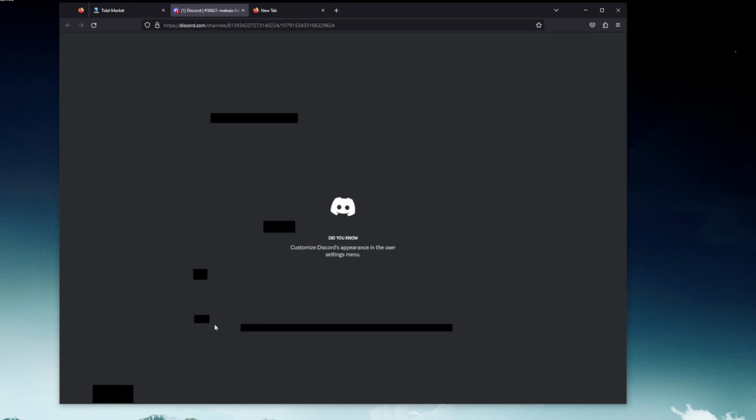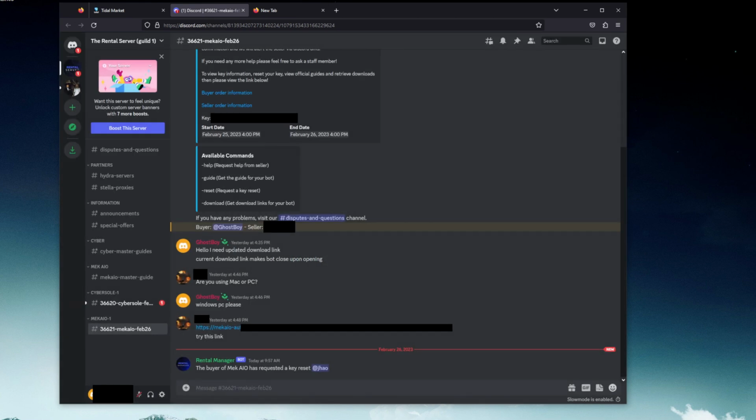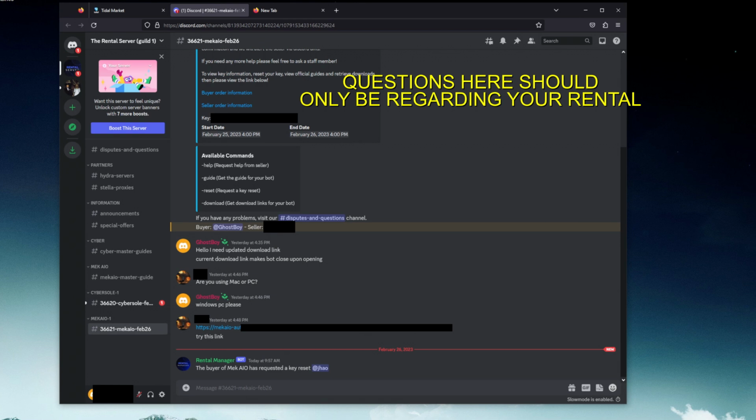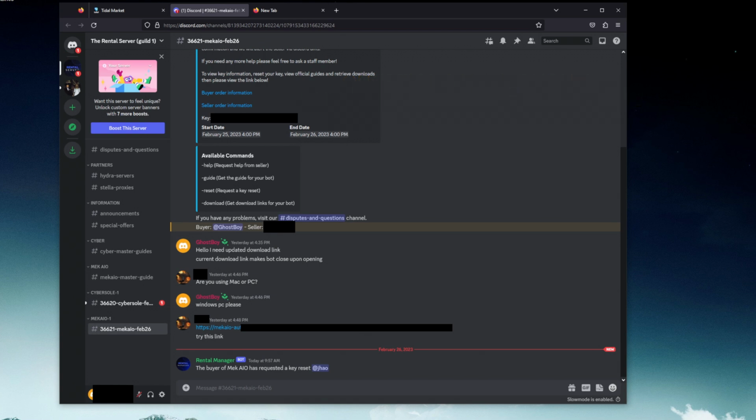You can type in any of your issues here, where Tidal staff and the owner of the bot will be able to assist you. Keep in mind that the questions here should only be regarding your rental and/or access to the bot. Don't ask them about bot setups or what proxies to use or what your delay should be. All of this information should be available from your cook group, and this is why I always emphasize how important it is to be in a group.